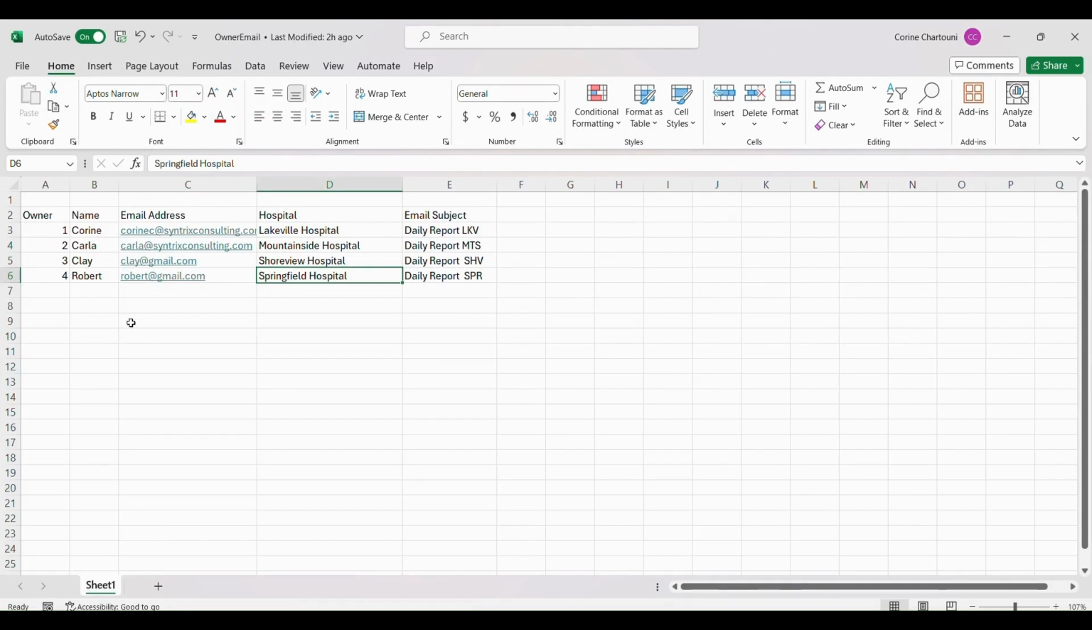And as you can see, I have multiple columns that act as filters. So you can also mention the email address, the email subject. You can even add any filters that you are interested in adding. So in our case, I have 4 owners. These are their names, these are their email addresses, and this is the email subject that I would like to have in my subscription. So I am telling them that this is a daily report for the location that they are responsible for. Next step is to save this and add it to our Power BI report.